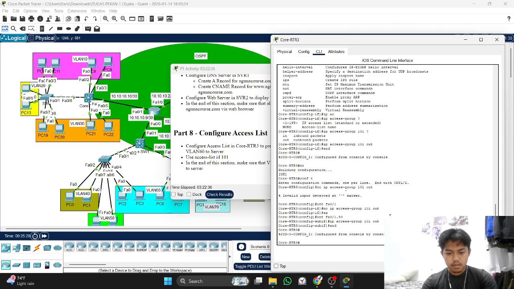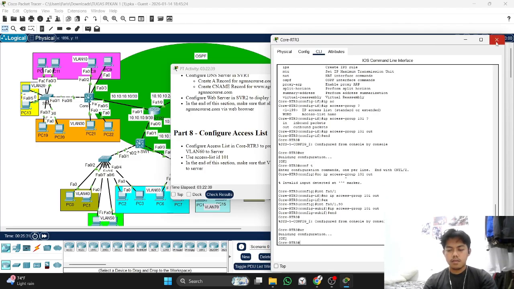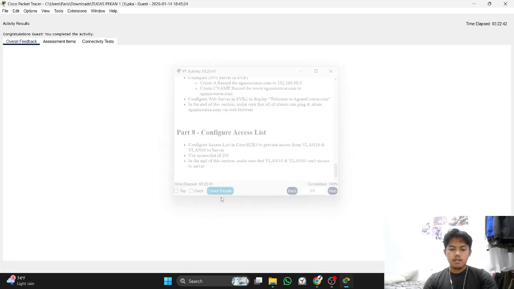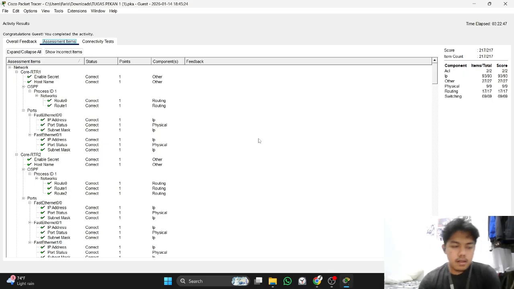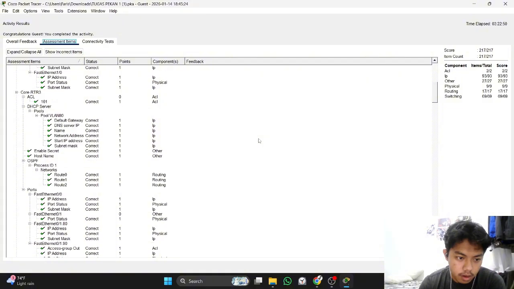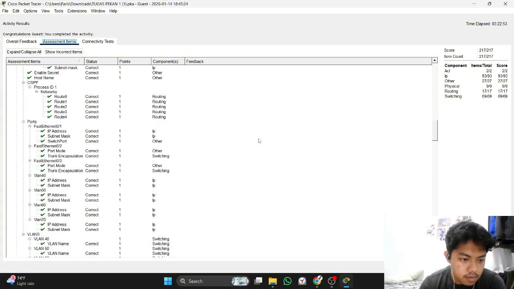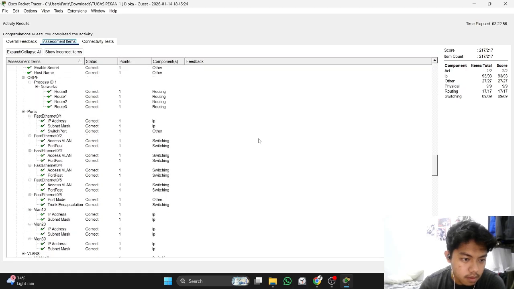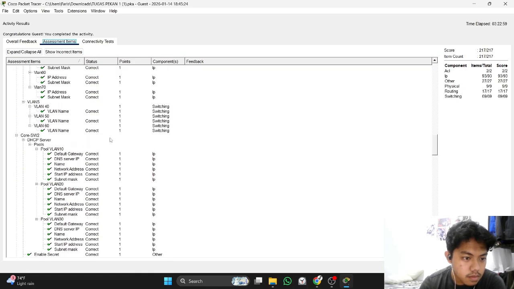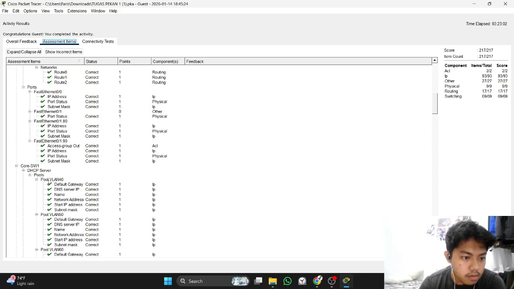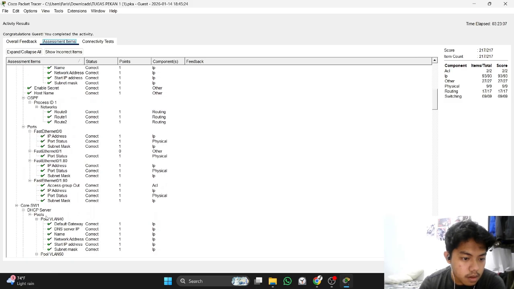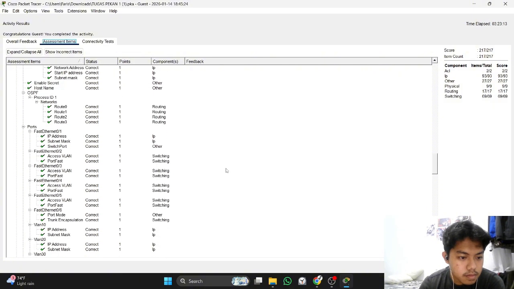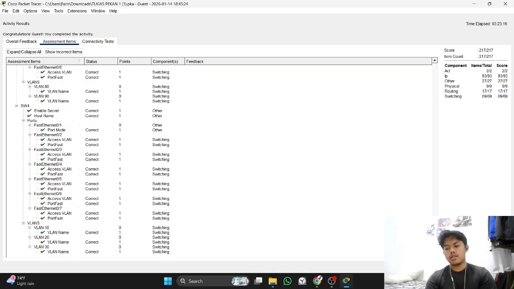Alhamdulillah. Now we check, and now my progress is green. After the checklist is green, okay, check the router 3. Okay, we are done.